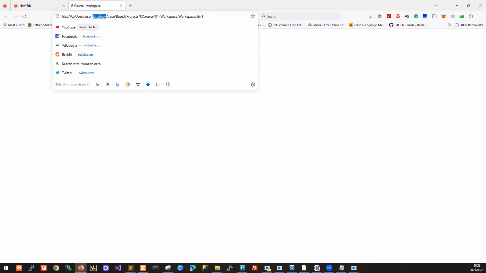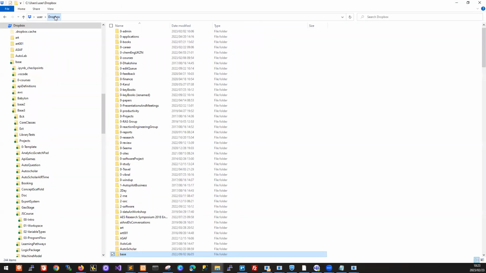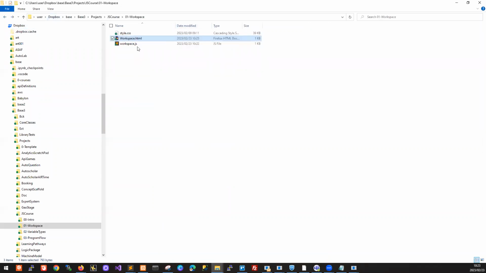Something to mention is I tend to do all my development in a Dropbox folder. So this helps me because I know then that all my code is automatically saved to my Dropbox space as well. So I don't have to worry about backing up my files and so on. But anyway, just clicking on that will load up this page.